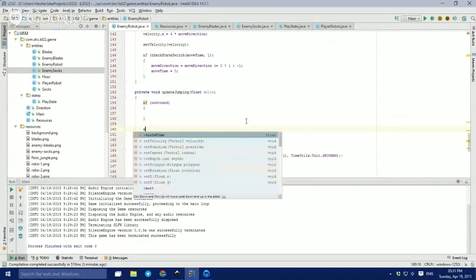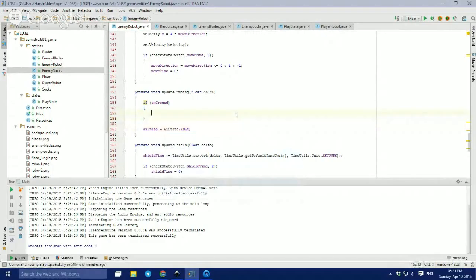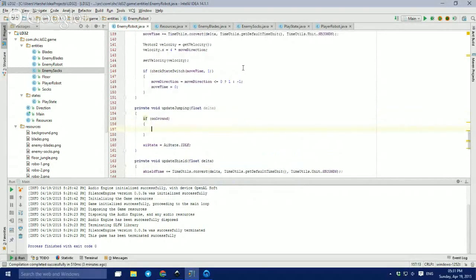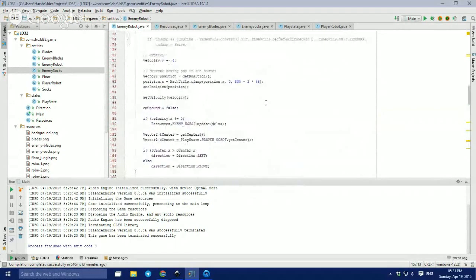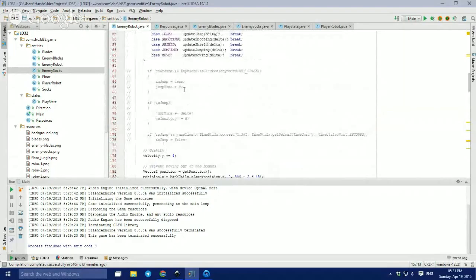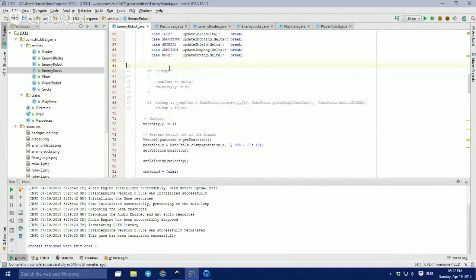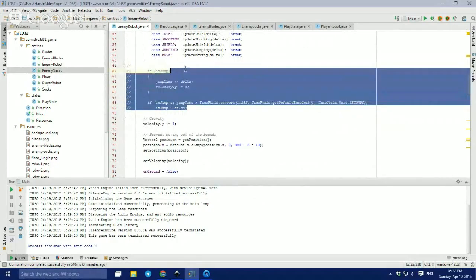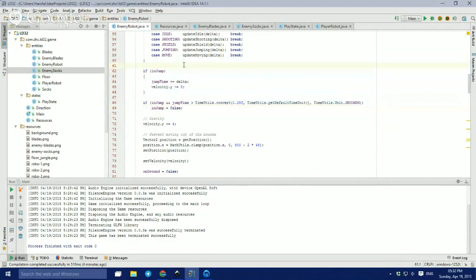So a state is equal to idle. We just back to idle state, and from there we go to the different states. And here I just have to take this off, and this is okay because jumping should be calculated in any frame.